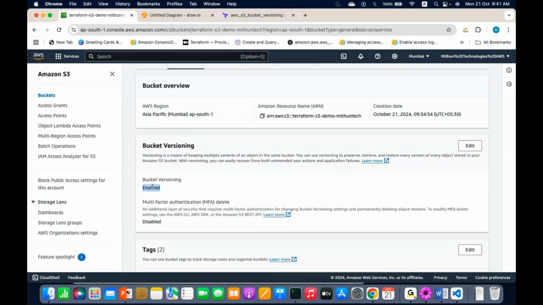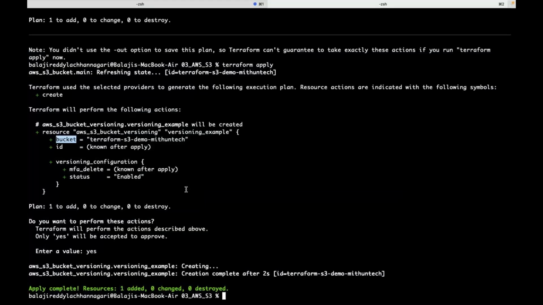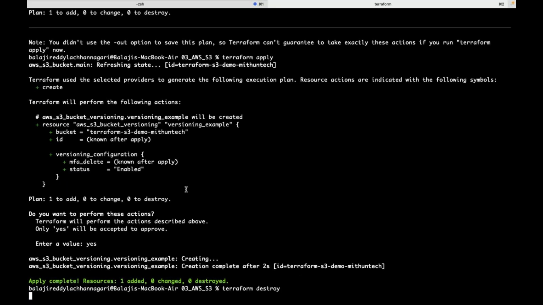Similarly, can I create bucket policies, replication rules, all these things also? Yes, that we will see later. So is everyone clear how the AWS provider is managing the resources via Terraform? Now if I say terraform destroy, it is going to destroy that bucket.